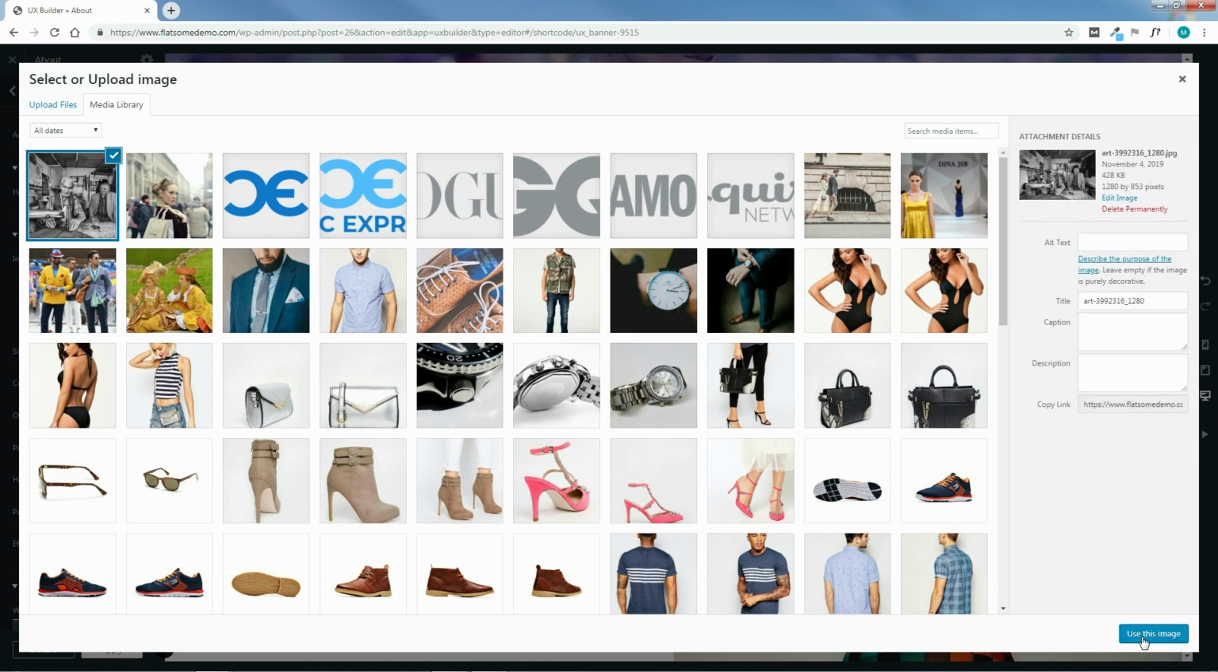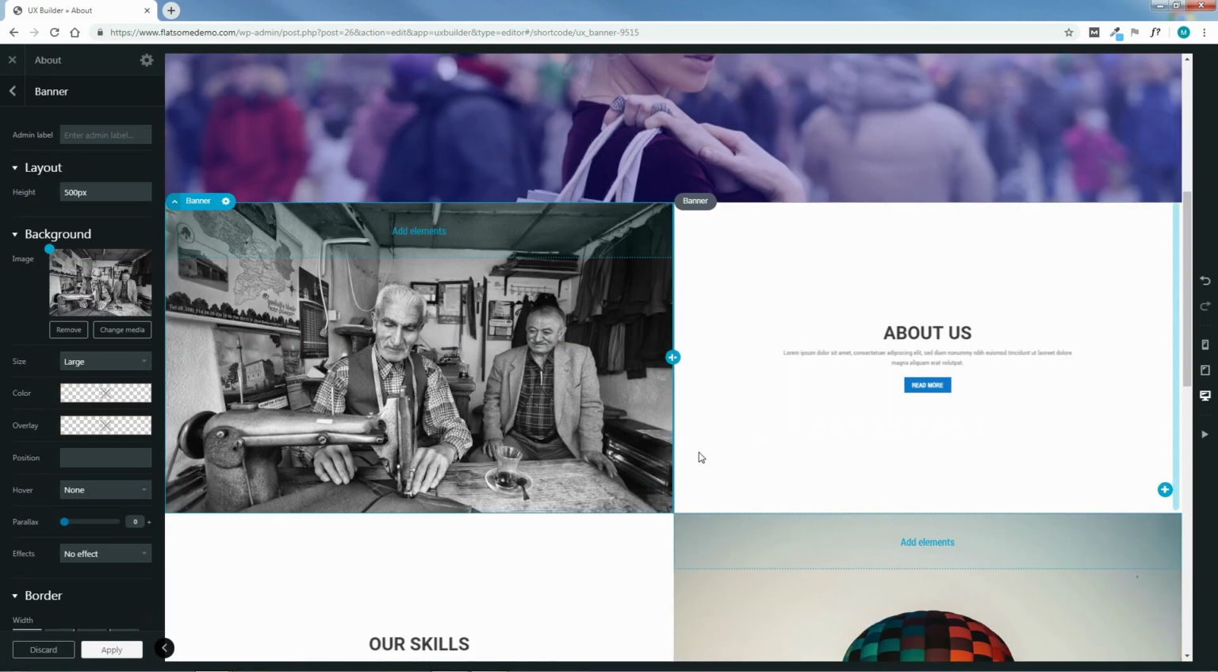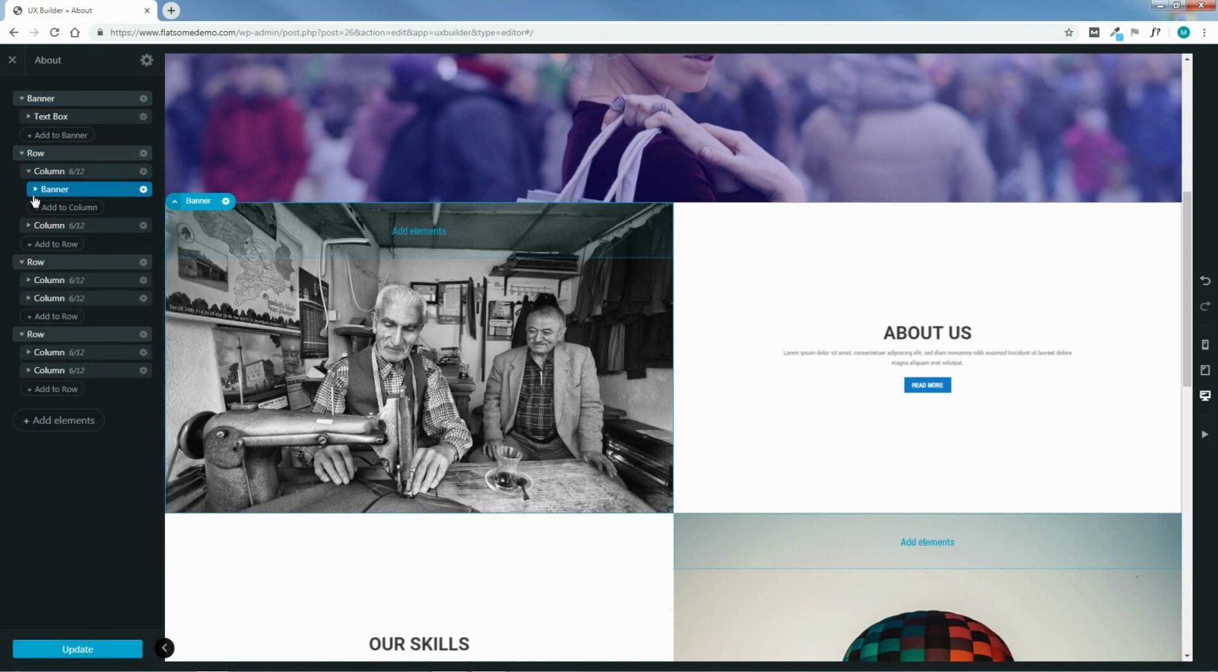And once your image uploads, you'll click use this image. We have a nice old guy sewing. That's where it all started. So we're going to come back here and we'll change this to original. And everything else is good. So we'll go back and we're going to open banner.